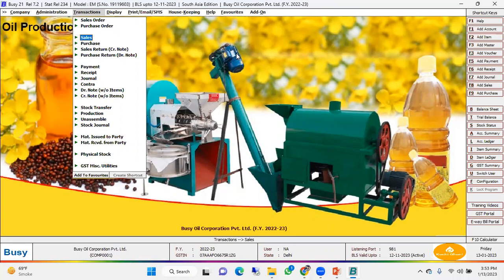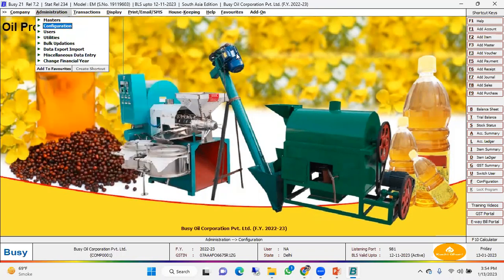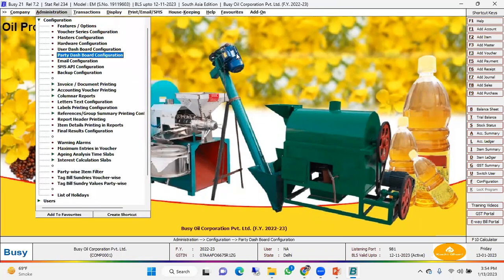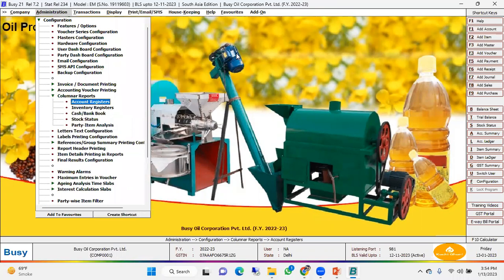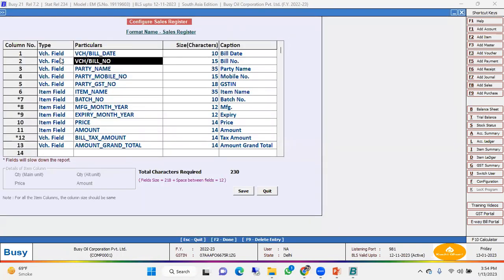The next part is sales report. So you can design your sales register, you can design your sales report also. So you have to go in administration, configuration, and columnar reports. So there are multiple reports available. See account register. So this is my sales register B. Configure that. So we can design the sales register according to our requirement. You can add the columns.